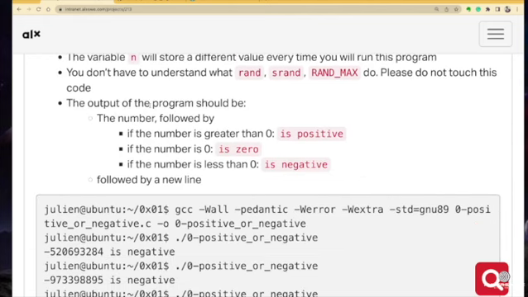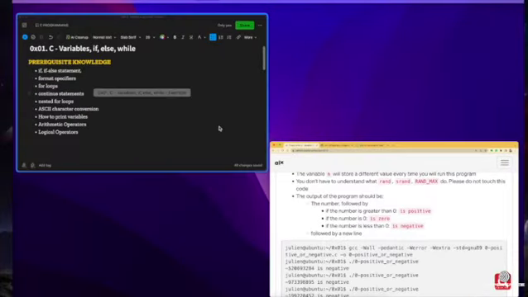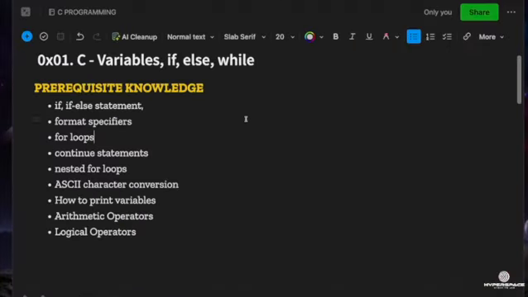Okay, the output of the program should be, if the number is greater than 0, it should print is positive. If the number is 0, it should print is 0. If the number is less than 0, it should print is negative. Now, for a question like this, you need an if-else statement. Why do I say that? Because you can see that it's giving you options. You use if-else statements when you have various options to choose from. Okay, so let us go into my notes and understand a little bit about if-else statements, and then we're going to come back and try and solve this particular task.